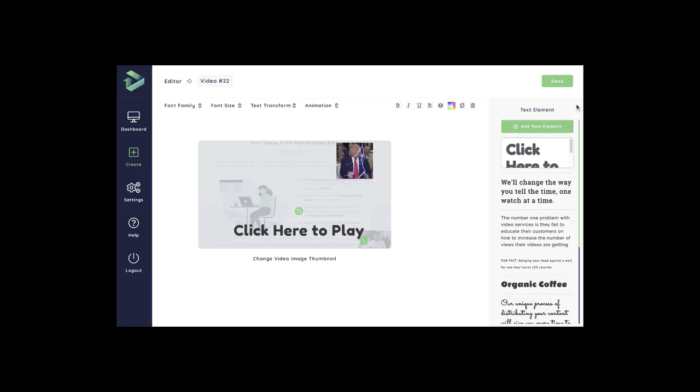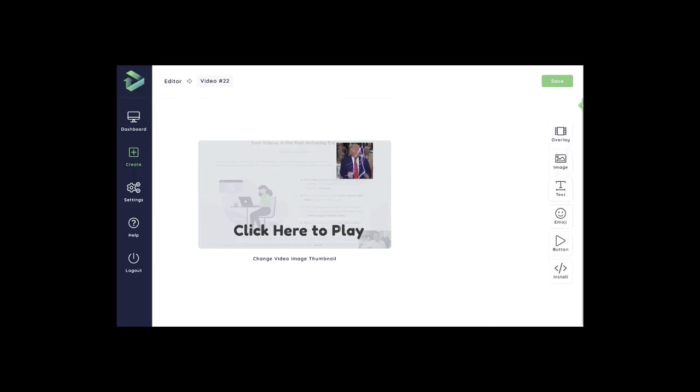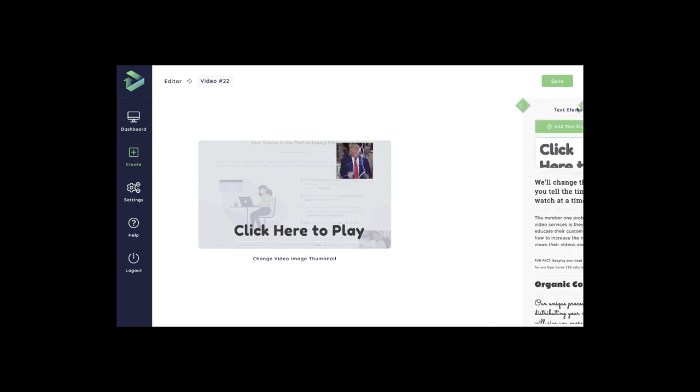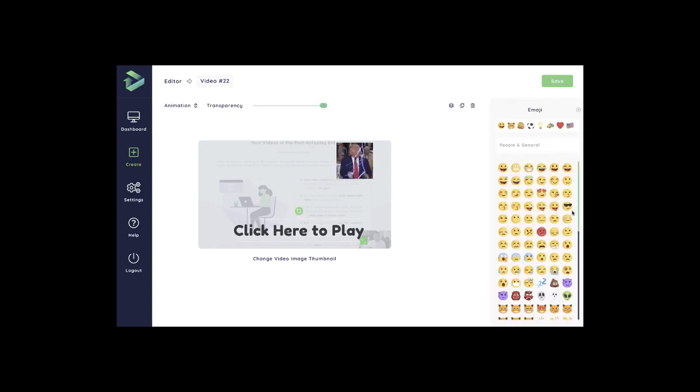Alright, so we've added our text element now. I'm going to close this, and once again, if I wanted to delete this, I just click on the element and I click on delete. So let's go and look at emojis now.